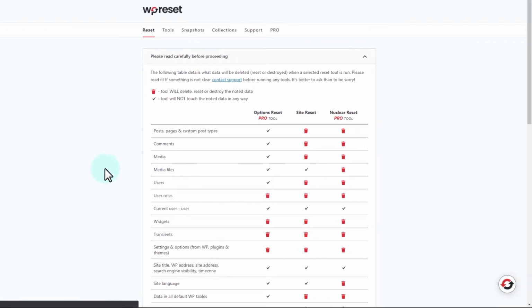From here, under the Reset tab, we can see all of the possible options we can choose to remove from our site database. Since we are using the free version, we have limited options to choose from. The free version does not include removing the widget settings, and options from plugins and themes, and so on. We could only remove the posts, pages, custom post types, media, and so on, as you see indicated with a checkmark under the Options Reset column.